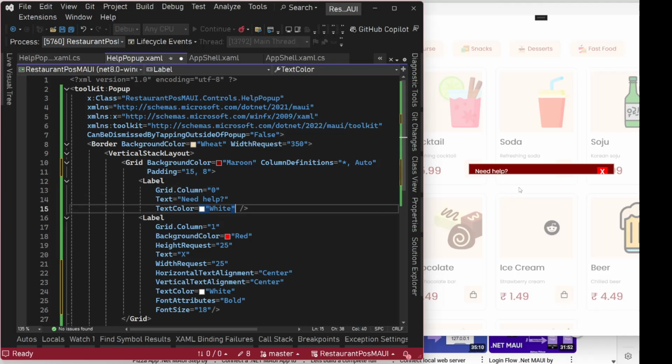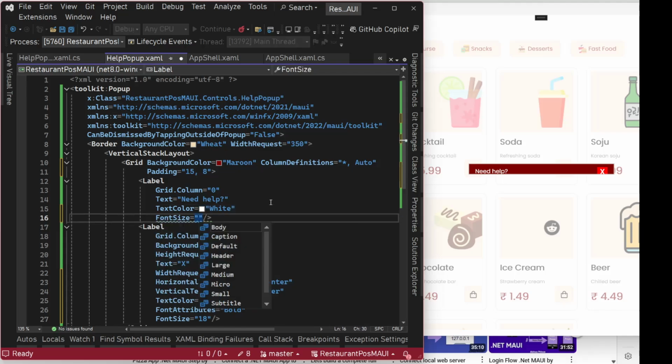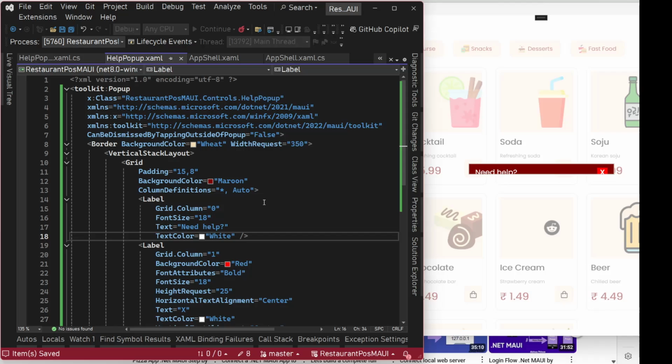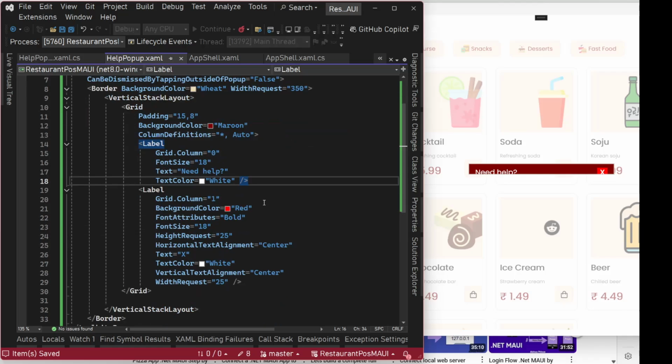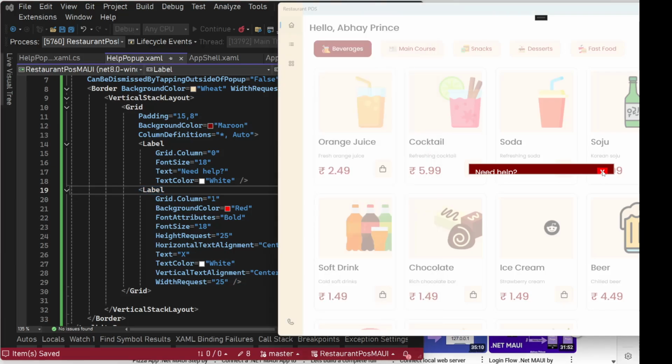Okay, and we'll again try to hot reopen it, rerun the application so that it looks fine. But let's have the font size as well on the first label, same 18. Okay, save it. After this, let's implement the close functionality. So when we tap on this close button, it should close this pop-up.